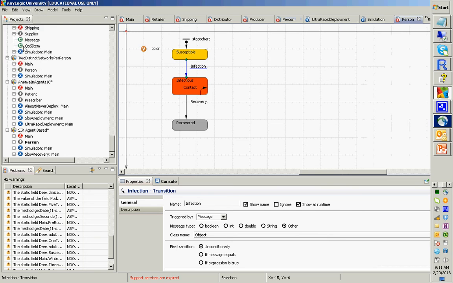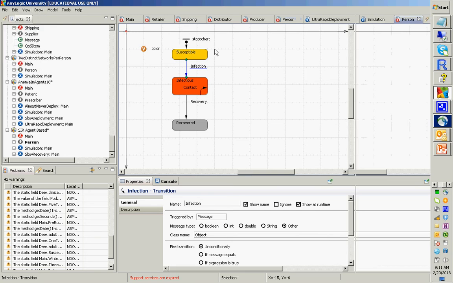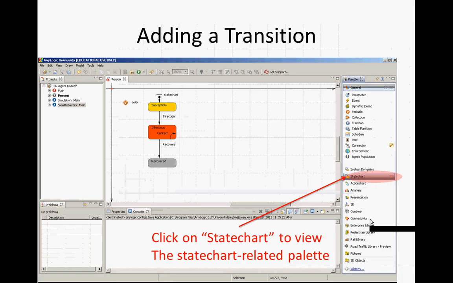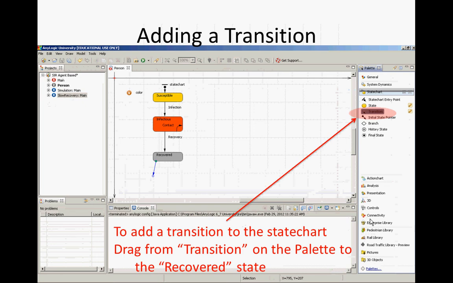You can right click on it, and it will spring into being at some part of your window. So if you go to the palette window, you should be able to go down to the state chart area, and you'll notice there's a thing called transition there. I would like you to drag a transition from the palette and to the recovered state.